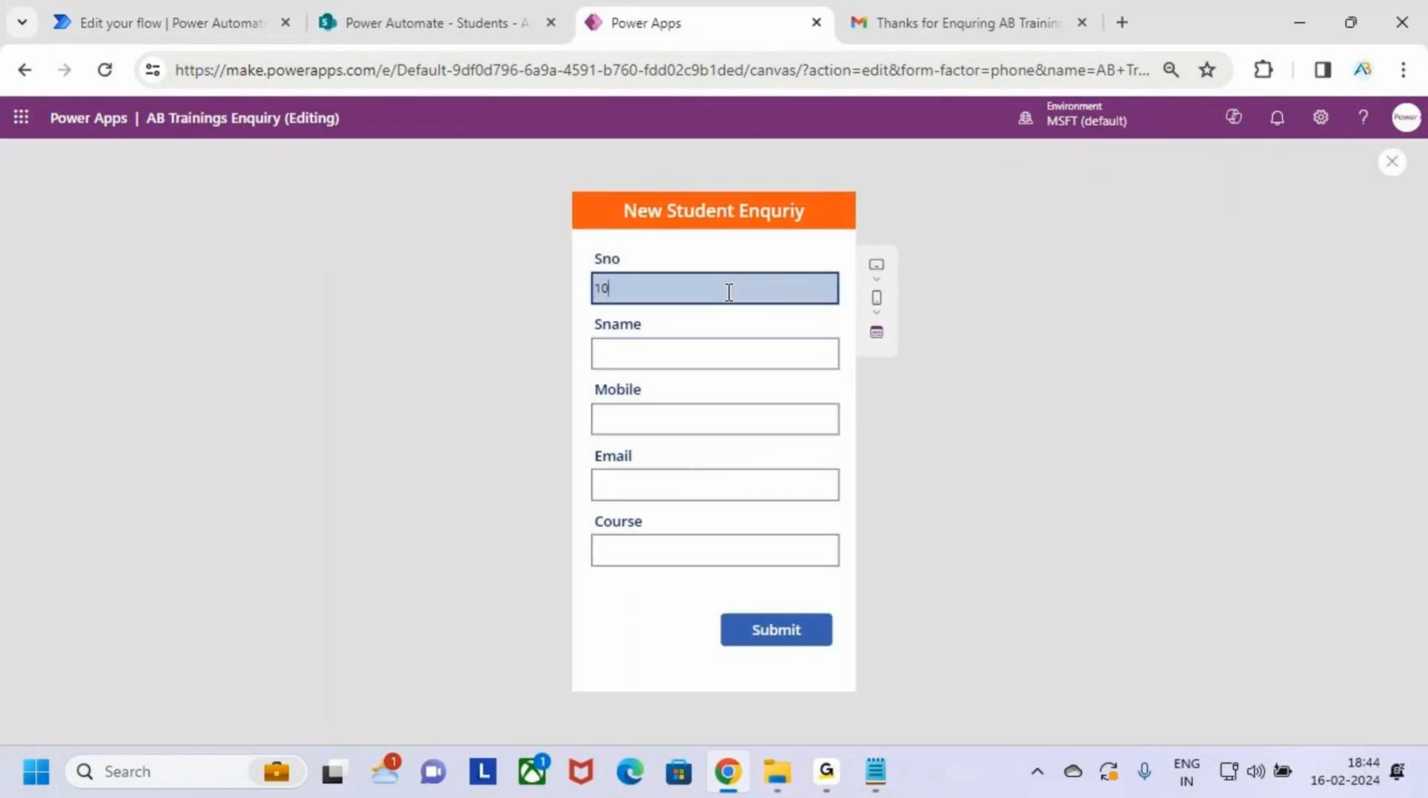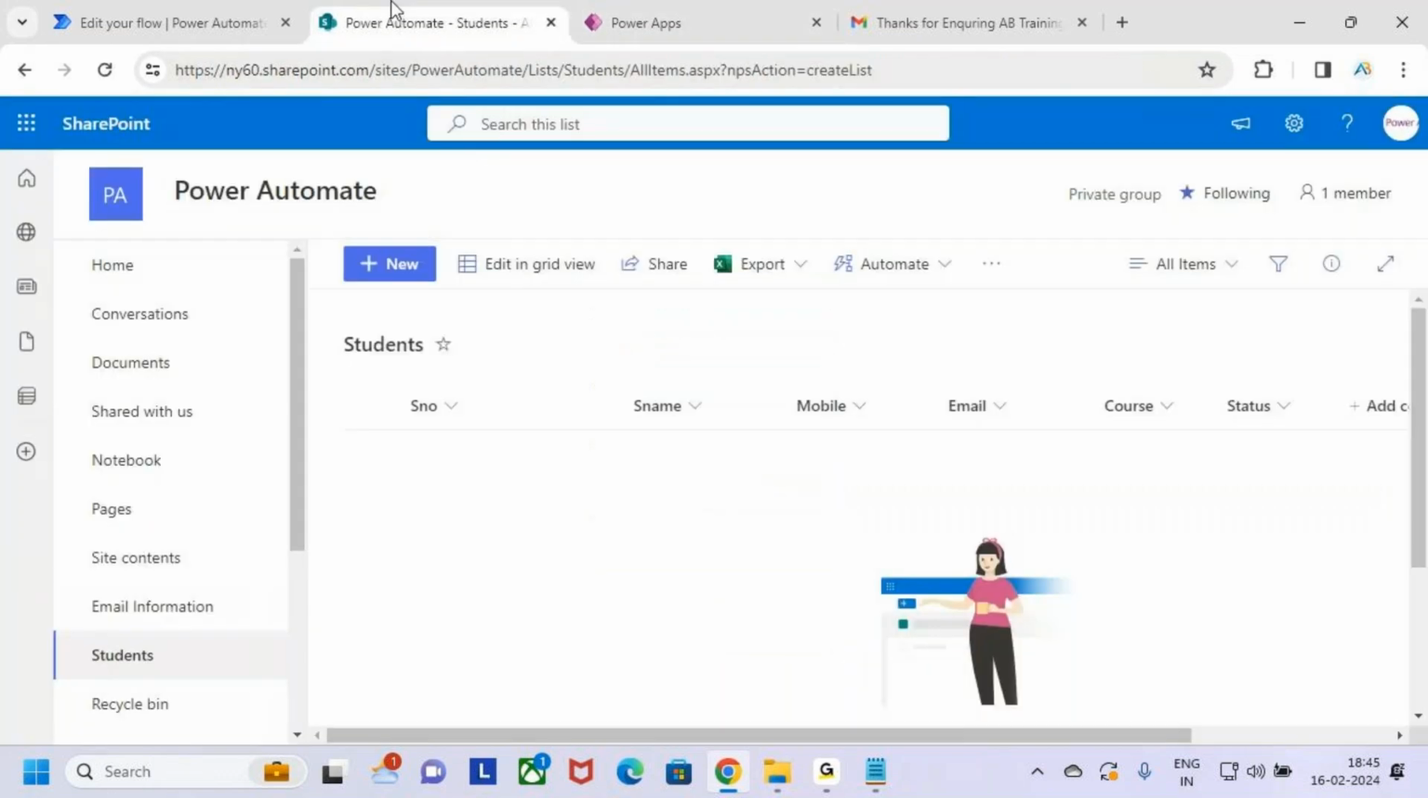Let me enter one of the student details, case 101. Let's say the name is Venki. Myself, I'm entering. Let me enter some details here. And what is the email? And what's the course? Let me select the course as Power Apps. Now I'm entering the student details. Now go and click on Submit. When I click on submit, the data will be submitted to the data source.